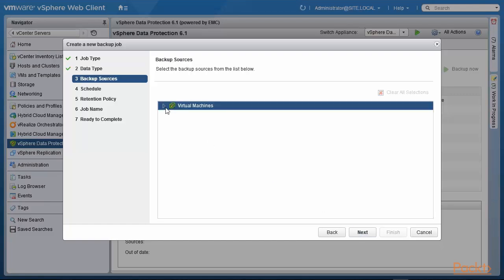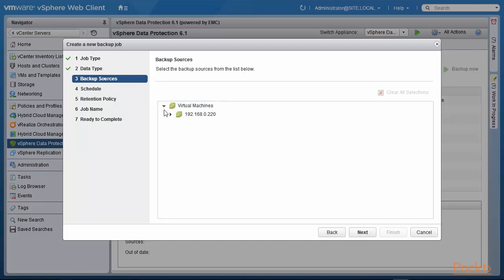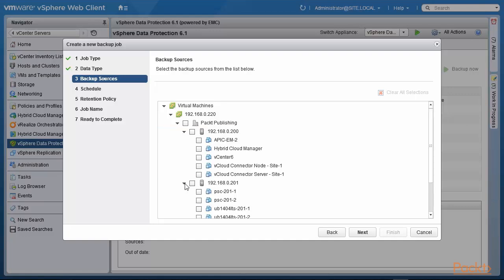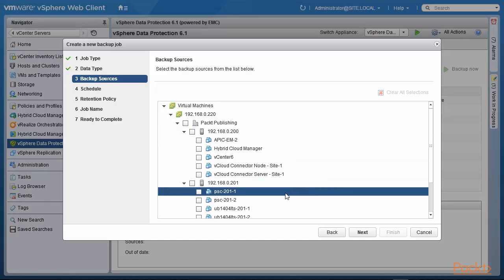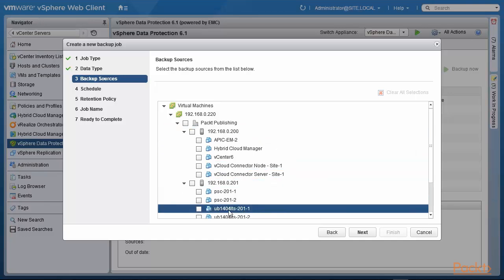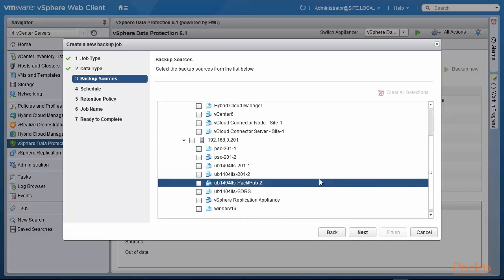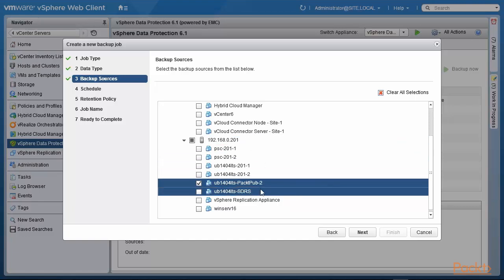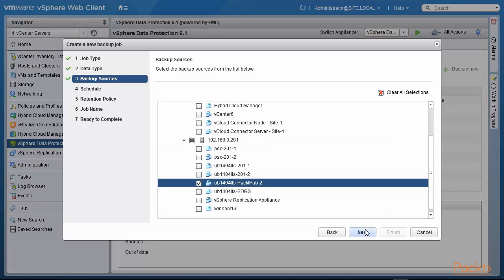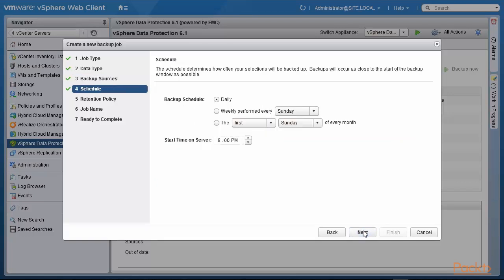Click on Next. So we have to select the backup sources, and we are looking at this data center here. Now we have a choice of 2 servers, 200 and 201. I'm going to pick one of these Ubuntu virtual machines that I have in place here. As an example, perhaps we can look at Ubuntu 14.04 long-term support PactPub 2. And we select that. Of course, you can select multiple machines. We're going to do 1, and then I click Next.